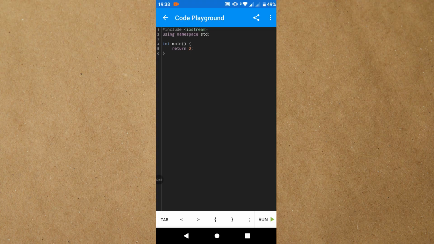So here you may, for example, enter your code and tap into run in the bottom right corner, or use any of these commands here at the bottom to customize and edit your code.